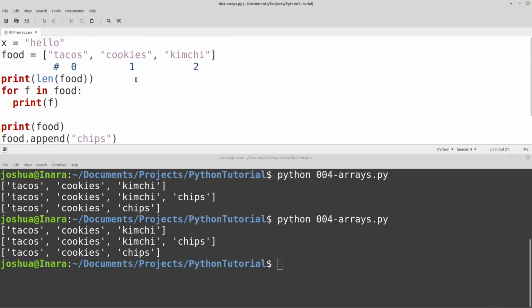Okay. So this is an interesting data structure to try to get used to. So play around with it as much as you can. Okay. That's it for today. Thank you very much.